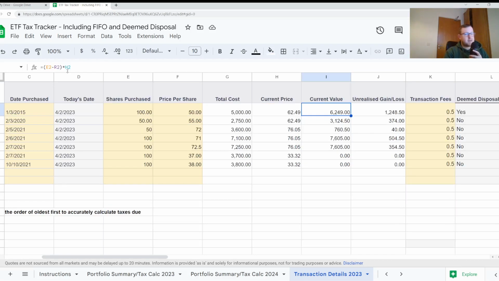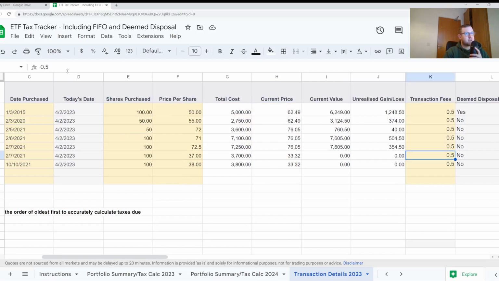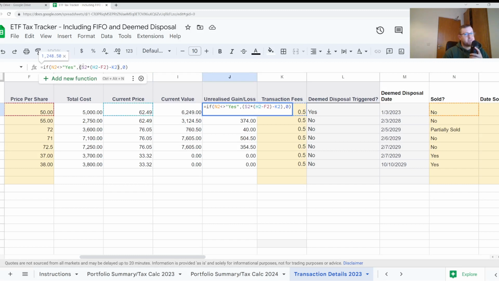Then that will automatically feed in from the Google Finance formula here. The current value is basically the total open market value of your position. As you can see here, it's 0 for these two positions. That's because they have actually been sold, as you'll see in the later columns. So it's only going to calculate an unrealized gain for any position that remains open. It works out with this formula if your position is open or closed, and then it will work out the unrealized gain only if the position is still open.